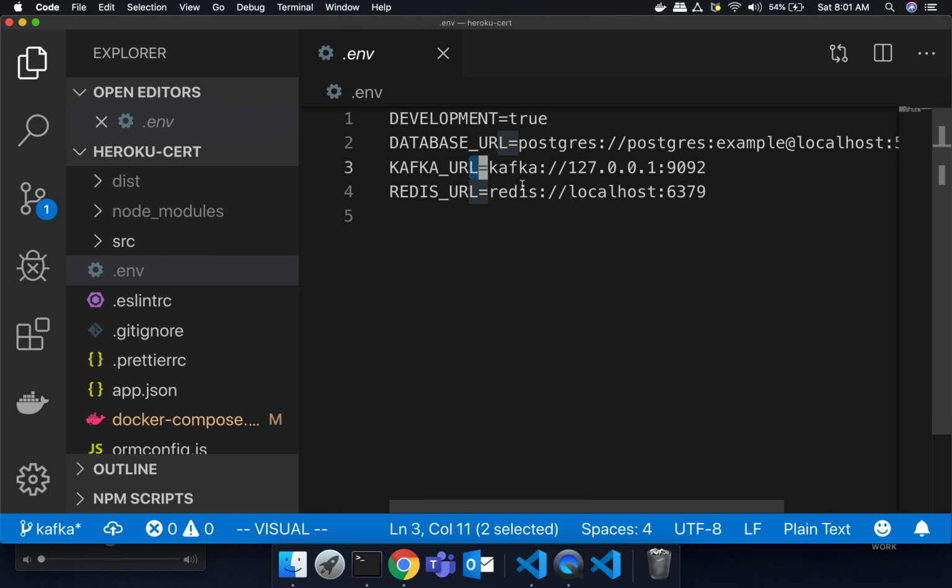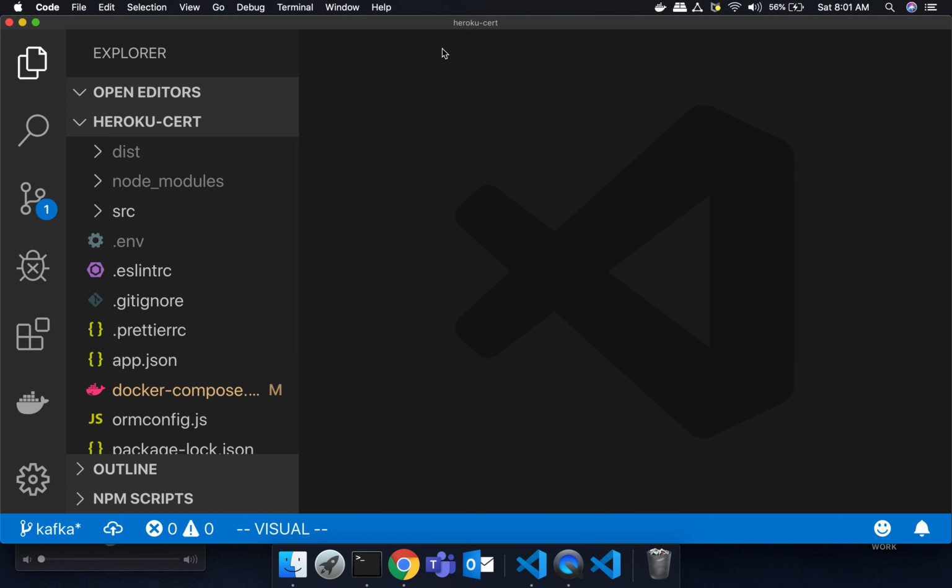Again, this URL format is the same thing that is used by Kafka, but it's also used by Heroku, right? So I'm going to say Kafka URL, and then I'm going to give it the connection to the local host, right? This is the local machine on port 9092. Okay, so that's the first step.